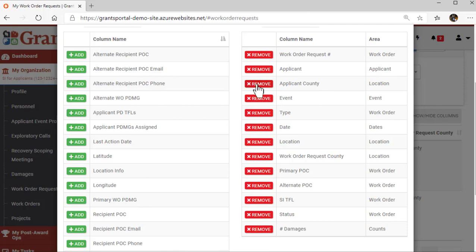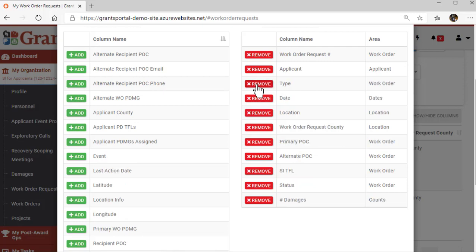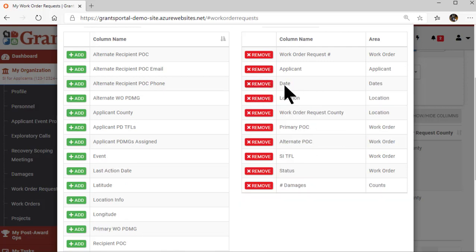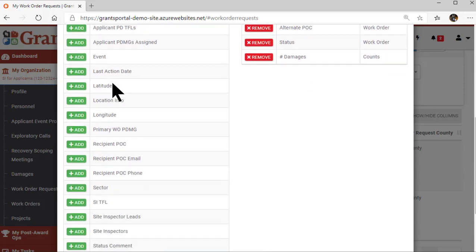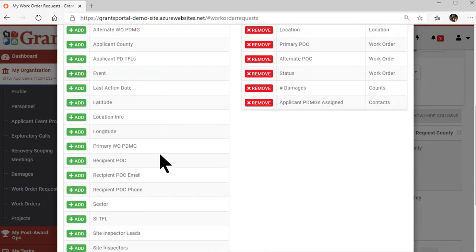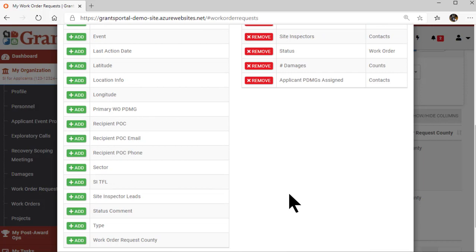I'm going to go ahead and get rid of some of these. Like I know my county. I filtered for my event. I don't care about that. The date is really important because, again, it's the due date for tabletops. I don't need to care about primary contact. I do care about that information. I don't necessarily care about the TFL, the status of where it's at, and the number of damages, because they don't necessarily need to just be looking at one damage. If there's a lot of roads in the same area, then it makes sense to go look at all of the roads. But I do want to add my PDMG assigned so that I have that information down, and who's going to be my site inspector.